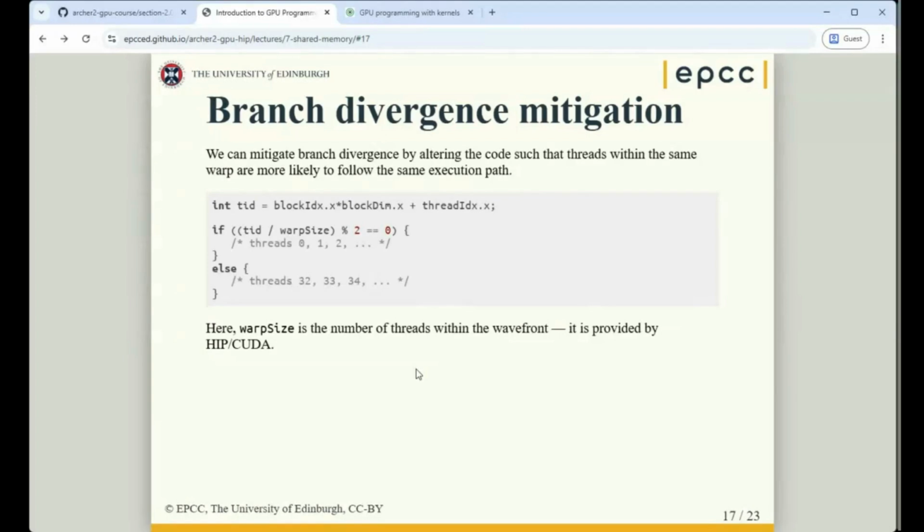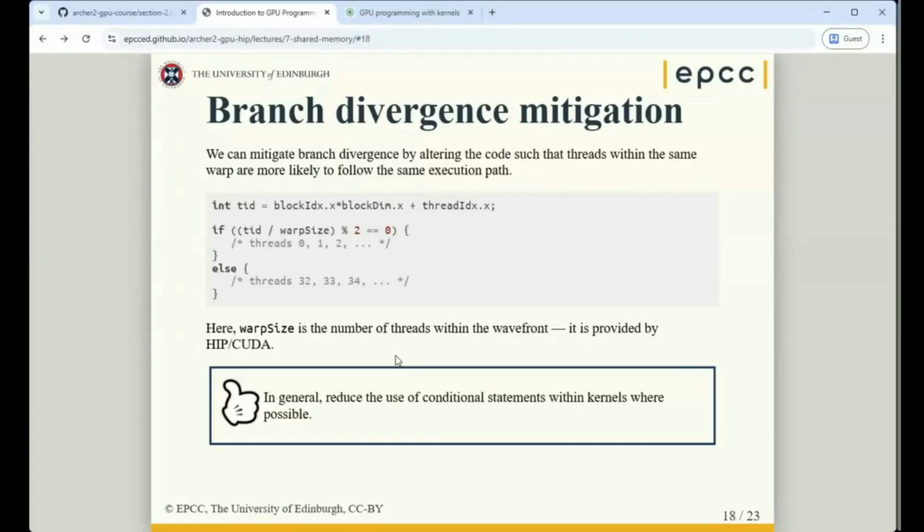Is that clear? So this is kind of a coalescence, let's say, in execution. Well, the advice is to reduce the use of conditional statements within kernels where possible, because that kills performance.